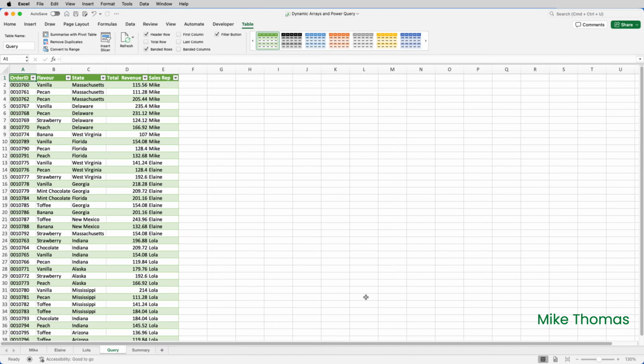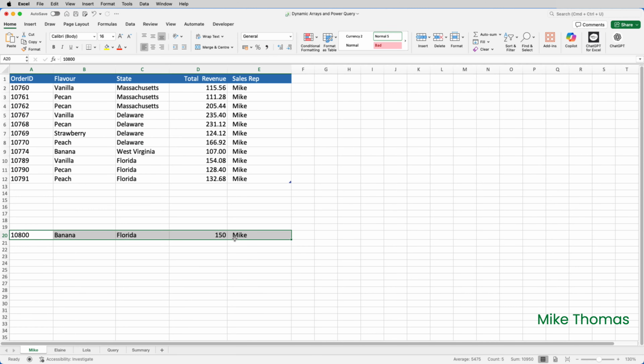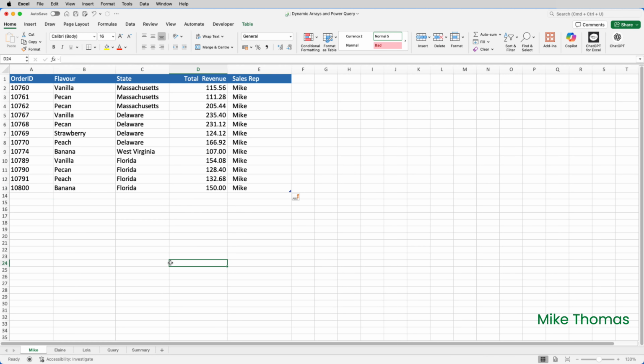And a new sheet is created called Query. I can leave the sheet name as it is, or I can rename it. But the data is now ready to be uploaded to our sales transaction system. Now, let's imagine that it's the next day and a new order has come in from a client managed by Mike. So I will need to put the details of that order into the table.